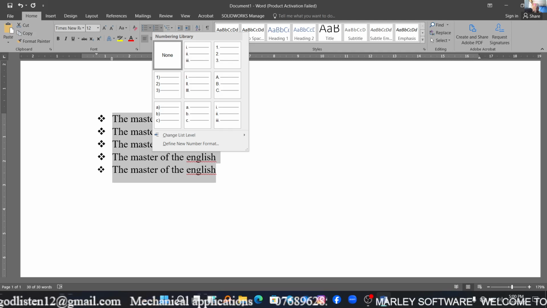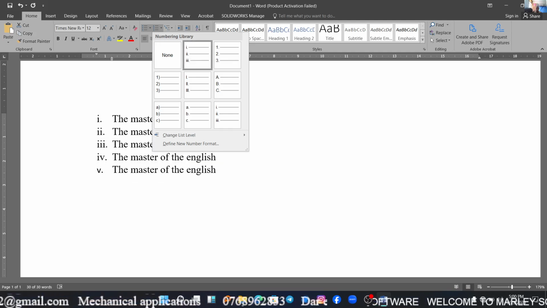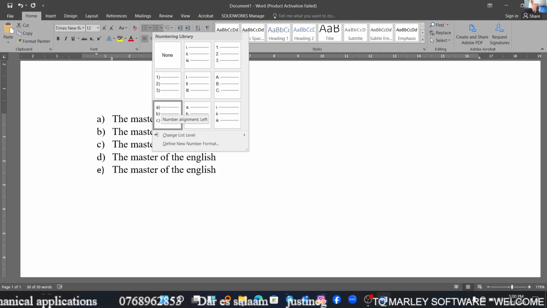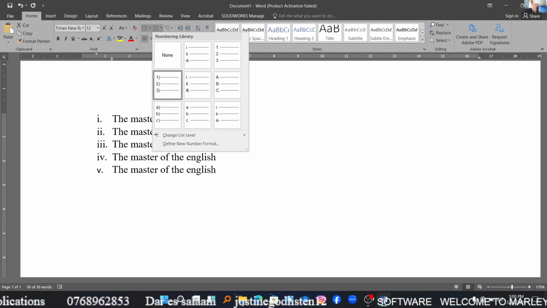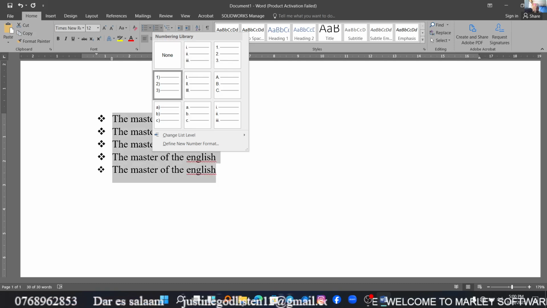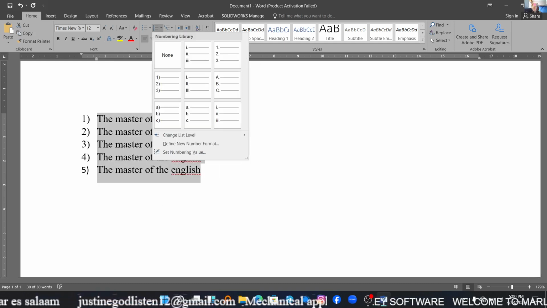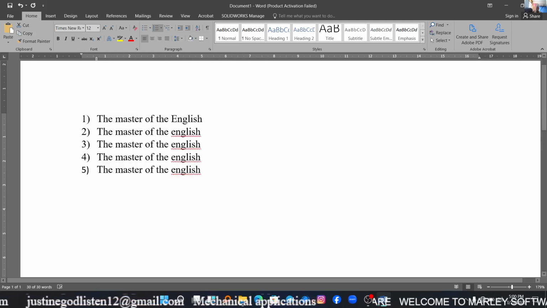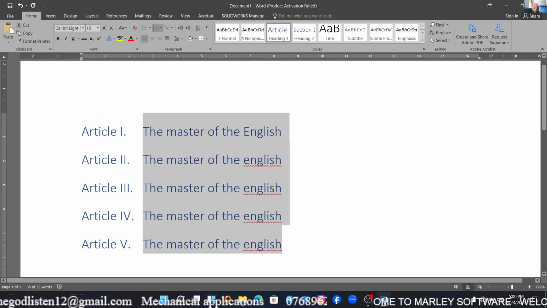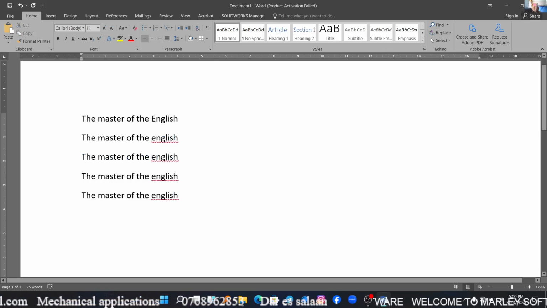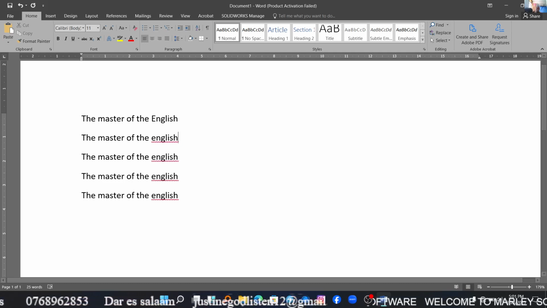Also we can choose numbering, for example Roman numerals, in terms of number style. We have different kinds of numbering styles. And then we have different styles, for example heading 1, heading 2, depending on what you need. If you don't need it, you can select all and clear the formatting, then the word returns to its original state.